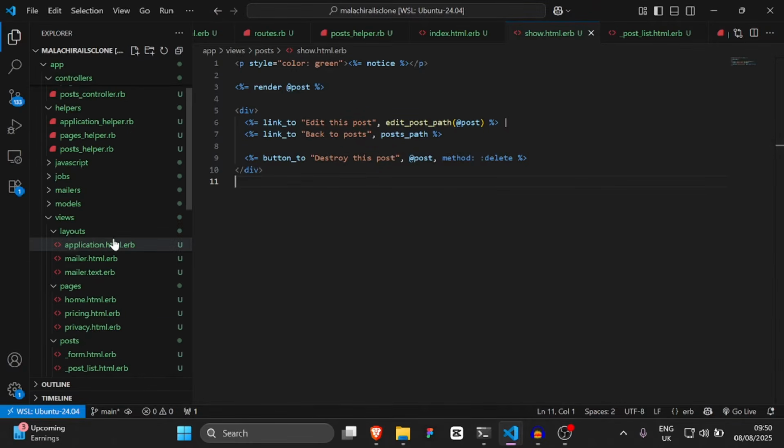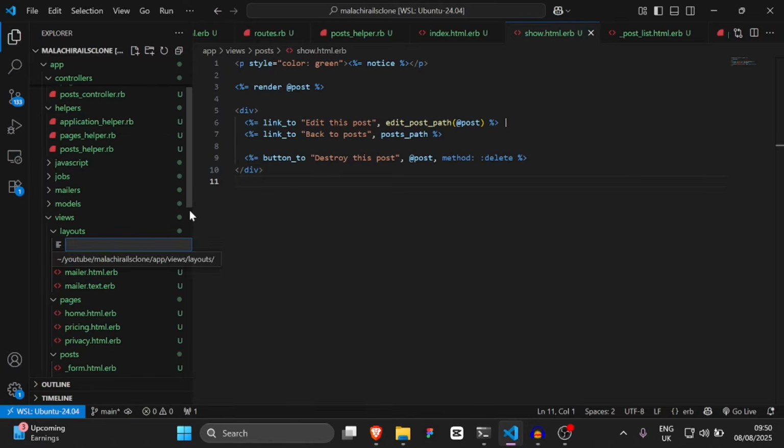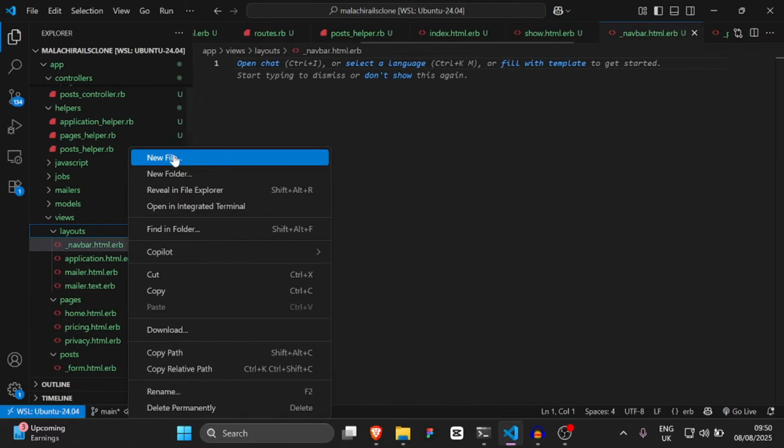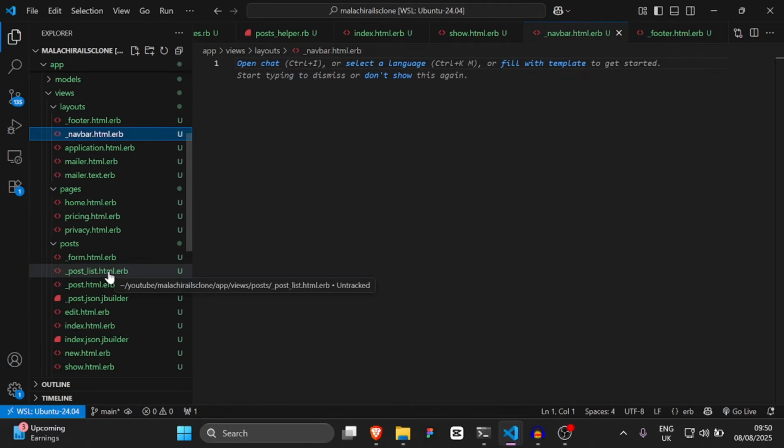To do that, what we need to do is go to our application, and inside here in layouts, we're going to create two new files. We're going to say underscore navbar.html.erb, and then we're also going to say underscore footer.html.erb. Any file that starts with an underscore means it's a partial, which means it can be displayed on other pages. So it's like a partial page.